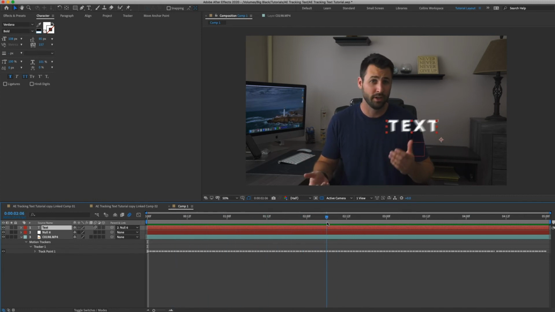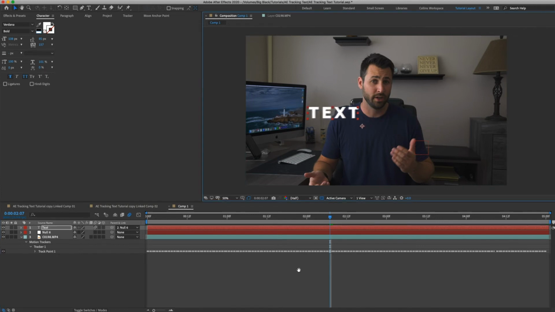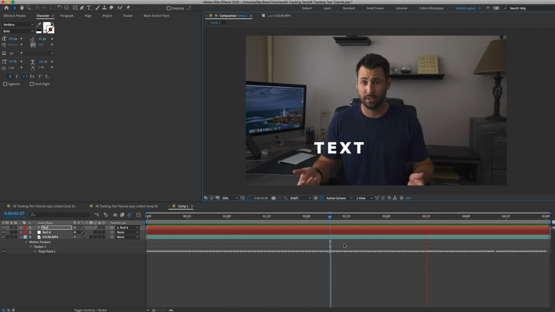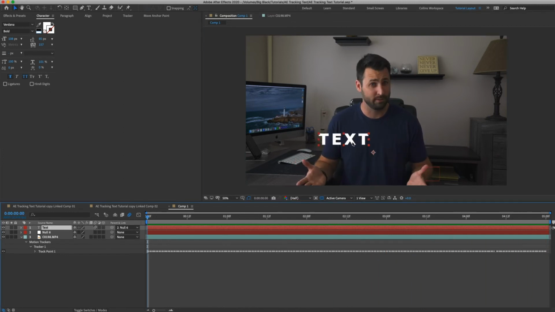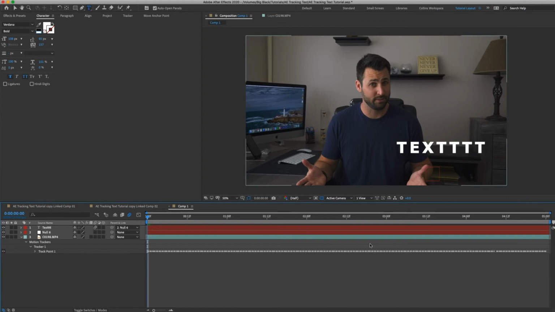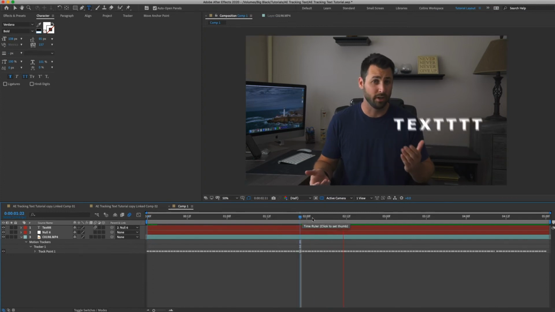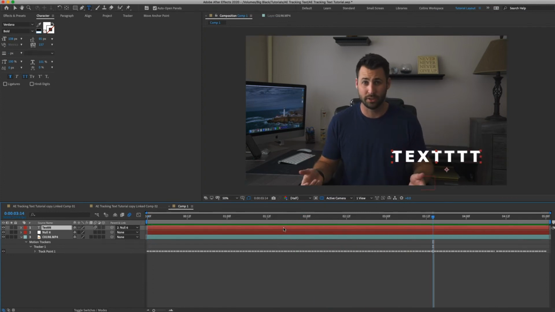And the cool thing about this is, since it's parented to the null, I can move my text anywhere I want it to be, and it'll still be linked to the null object, to my thumb. So I can move it up, I can move it down, I can change it, I can make it longer, and it's not going to affect anything. It's still going to be tracked to that null, which is really good.